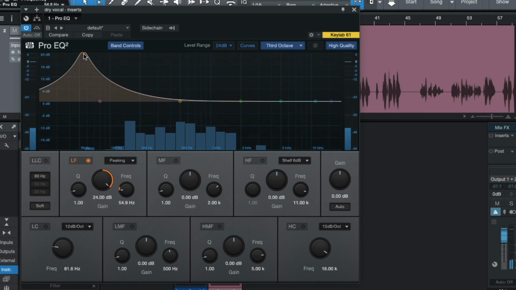You don't hear a ton there because that's the super low end, but as I move this closer to 100, you're going to start to hear it.